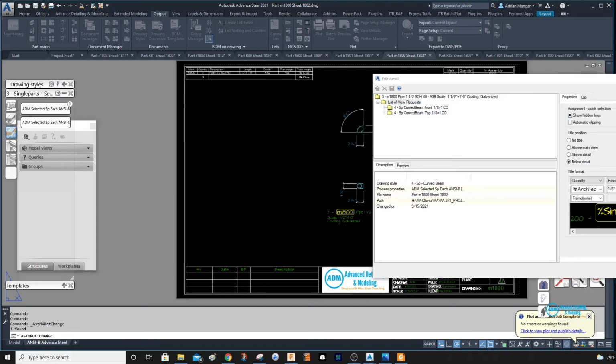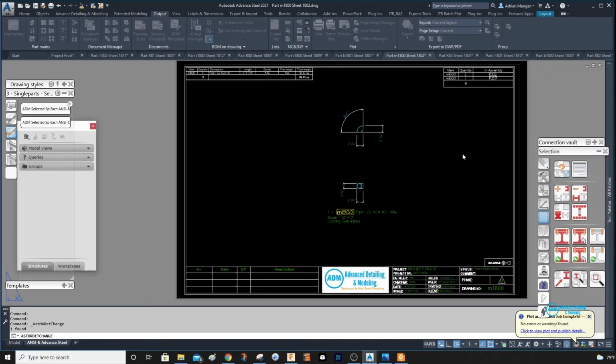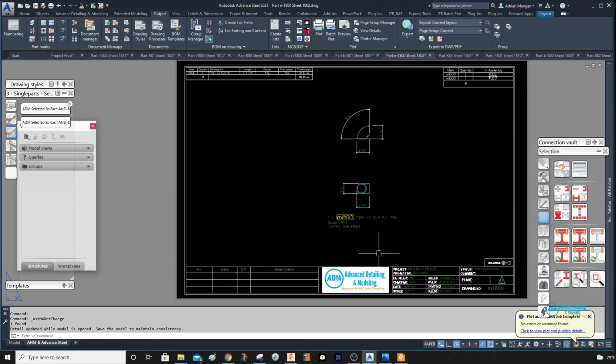So that's just basically on the fly, just making changes. So now the next time I output drawings, this will come in automatically instead of just doing one at a time. Okay, hope that helps.